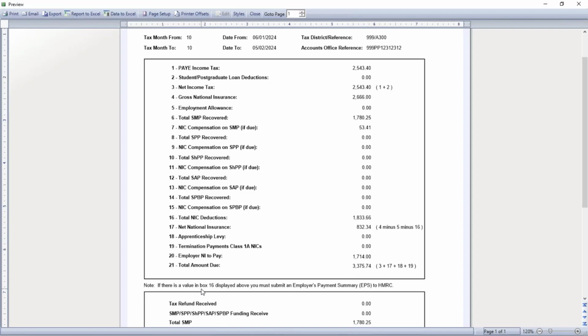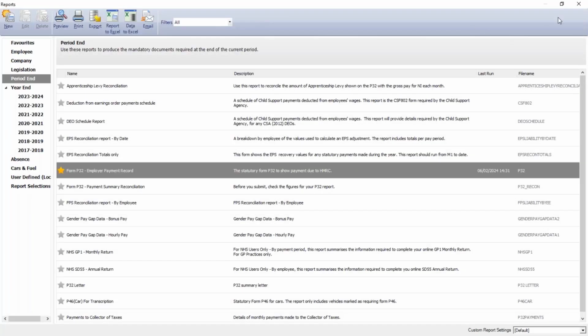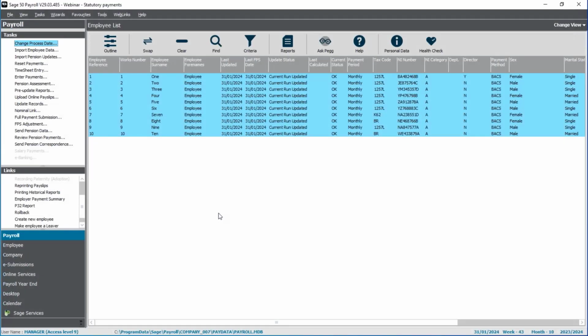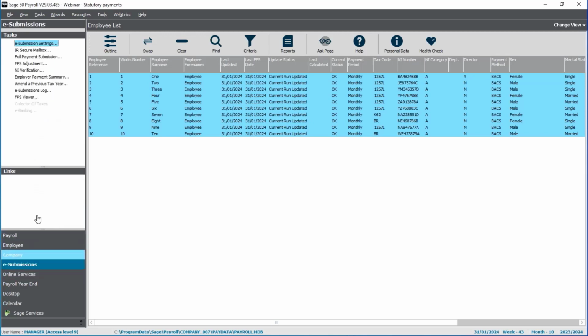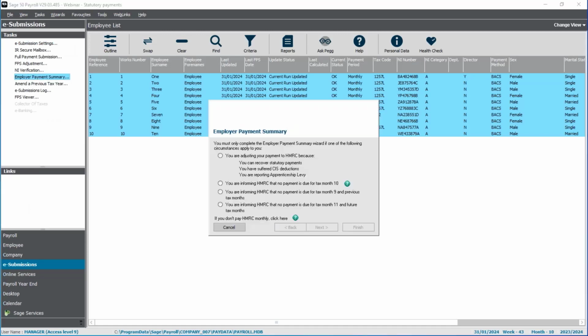And as per this note, if there is a value in box 16, which there is, we do need to submit our EPS to HMRC. So that's how we get the money back. We offset it against the tax and national insurance that was payable for that period. And to report that, and this is something you do, as I say, at the end of the month, you need to send an employer payment summary. So again, there is a handy link for that in the payroll links here on the left-hand side. Alternatively, go to e-submissions and then click employer payment summary.